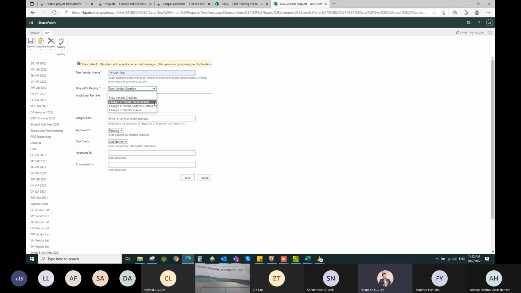If it's a new vendor, or a change of bank detail, change of address or change of vendor name, you will need to indicate so that everybody will know what this request is related to. And if you have any additional information that you can share, please key it inside your additional remarks.